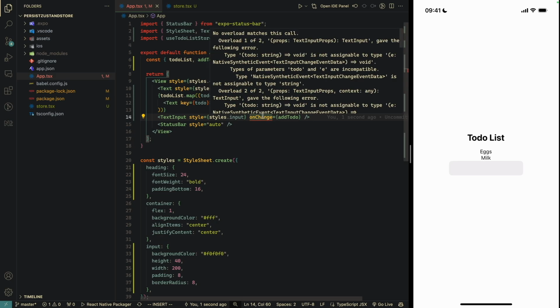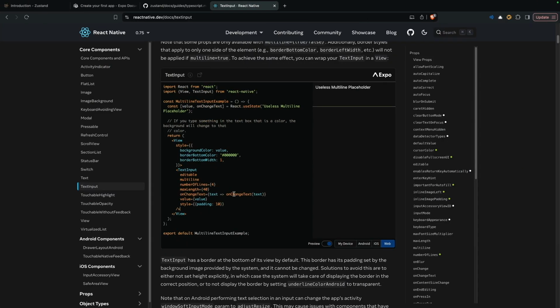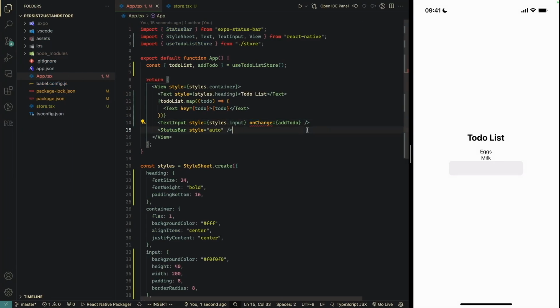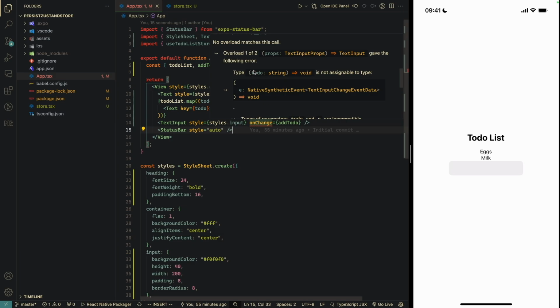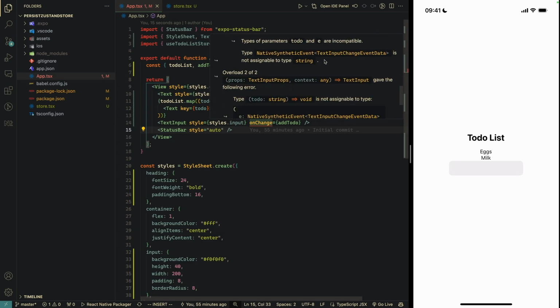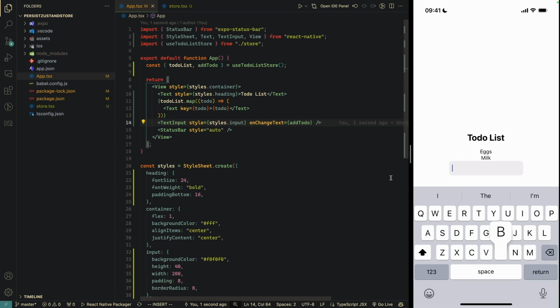What is it expecting? What does on change? Yeah, I think if I just want to do this should have worked. Let me see, there's, I got it. Actually this should be on change text. Cool. Let me add a new item here and we'll see if this was working or not. Oh, on changing. Okay, got it.